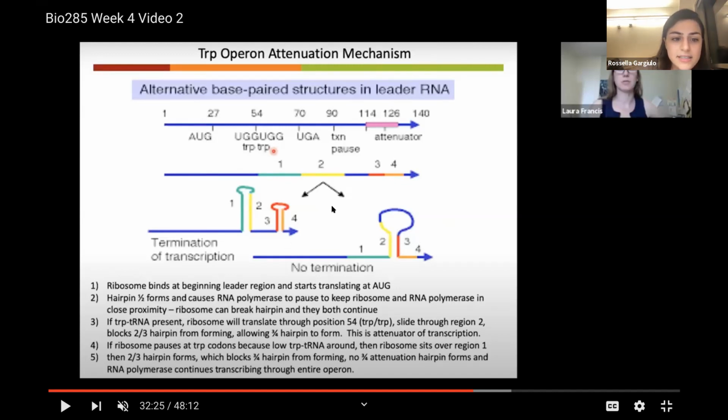You get attenuation of the sequence and termination of transcription when the ribosome is able to pass through this region 1 and go on to region 2 and so on, because the 1,2 hairpin is allowed to form, and then the 3,4 hairpin also forms when the ribosome is here and the RNA polymerase is here. And this 3,4 hairpin kind of physically makes the RNA polymerase dissociate from the gene and stop transcribing. In Laura's terms, it rips it out of the RNA polymerase.